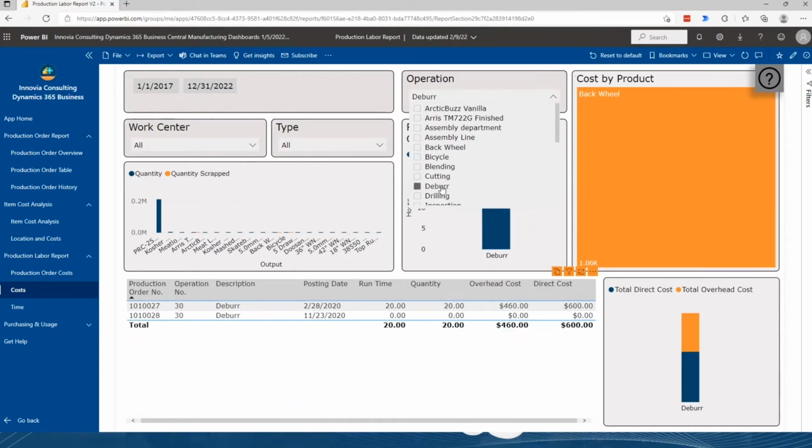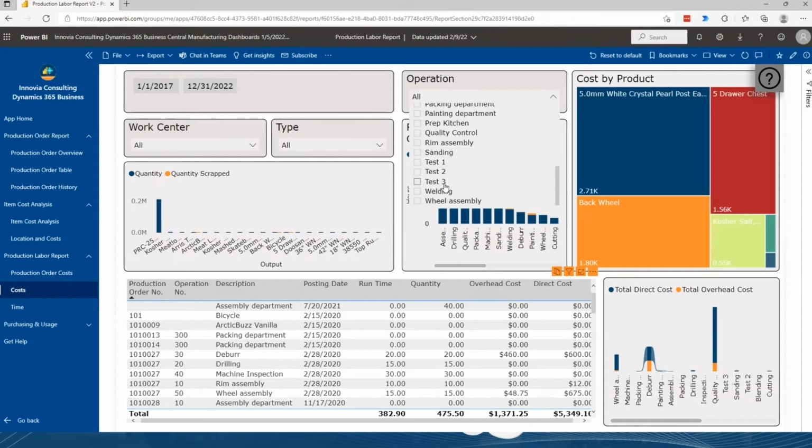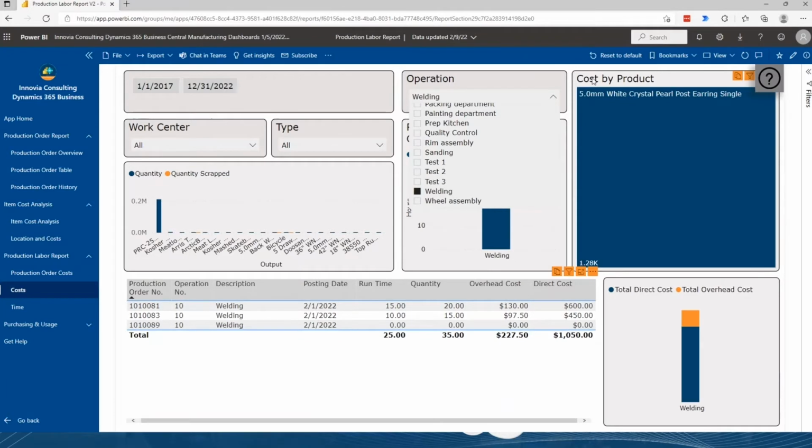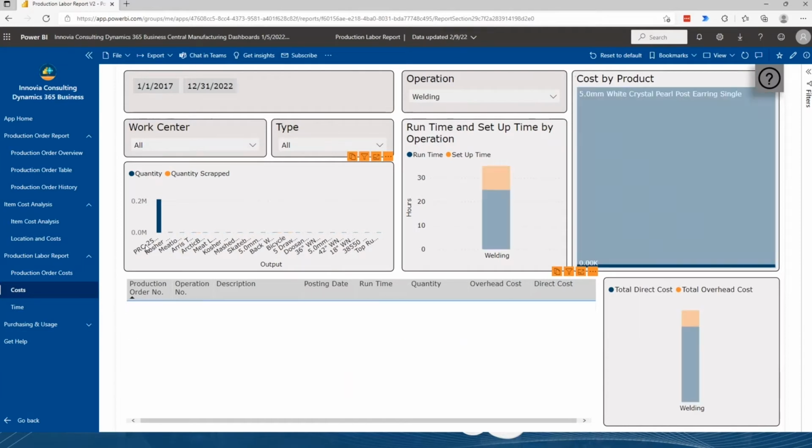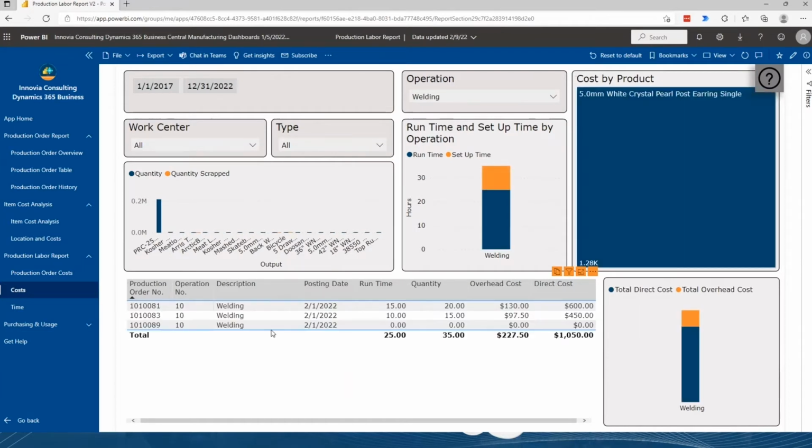If a deviation is identified in the welding on the previous page, you can then move to this page, select the welding operation, and drill in further to get the details into the scrap quantity, the run and setup times, and the products involved, and then determine if it needs to be addressed or if it's just a simple anomaly to be watched further in the future to decide if it becomes an addressable problem.